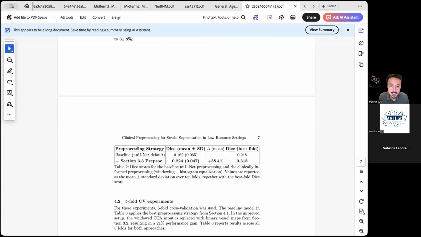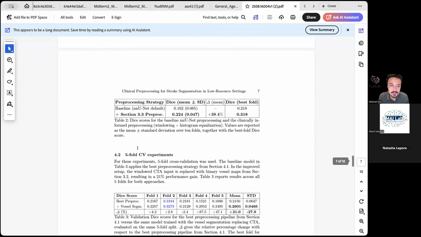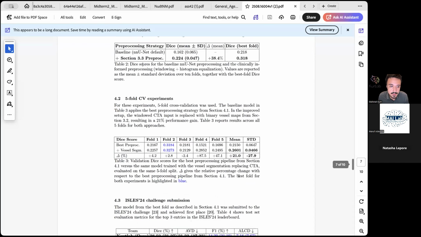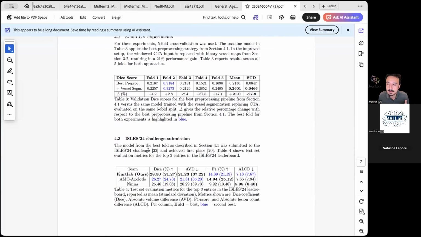Then results, as you see here, we have the results of a baseline model and our model. We're comparing dice, and we're talking about the fivefold cross-validation experiments. This was also a challenge paper called IELTS 2024. So we also talk about our results and how we overperformed in this case.